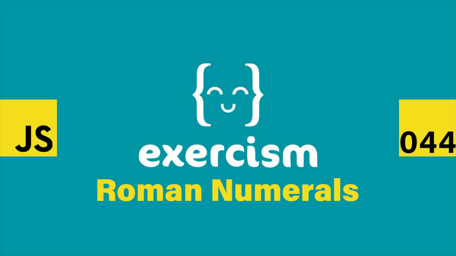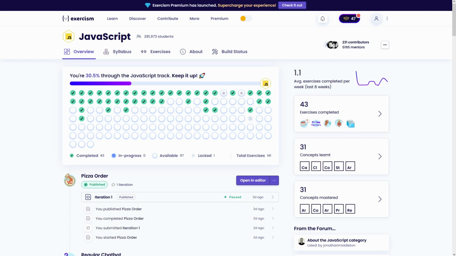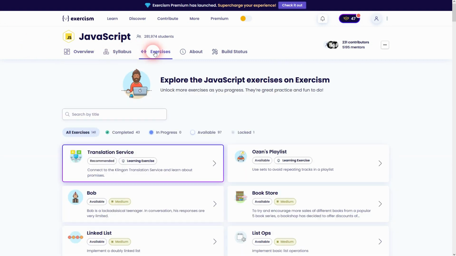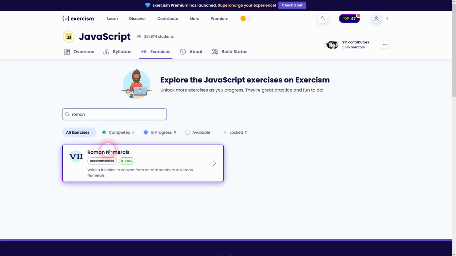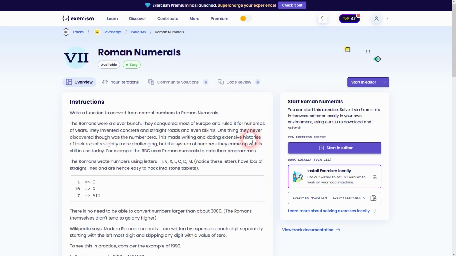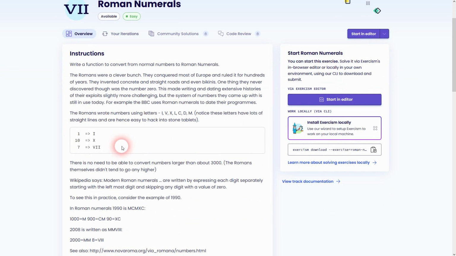And we're back to learning JavaScript on Exercism. This time I'm going to go over Roman numerals. We go to Exercises, and there you should find it when you are in JavaScript. We had something similar in a freeCodeCamp curriculum as well.